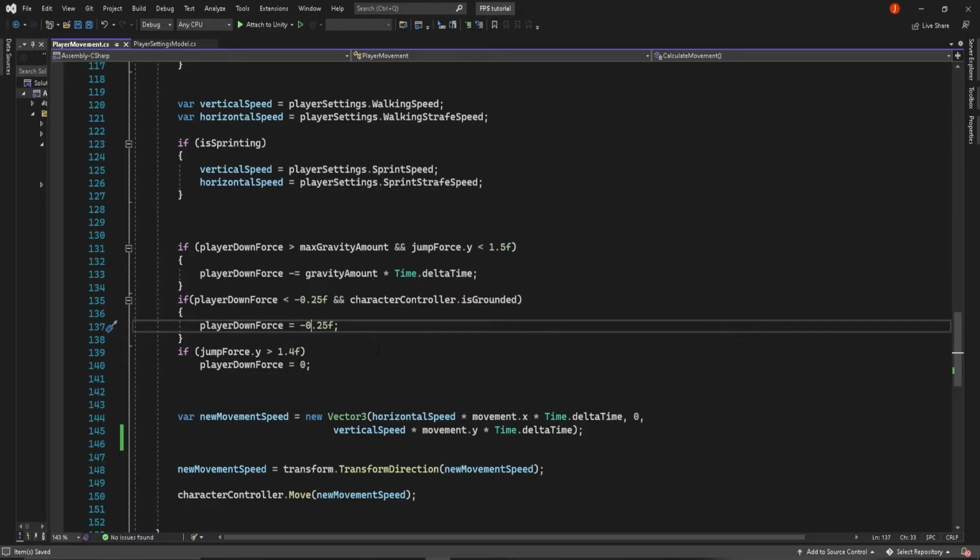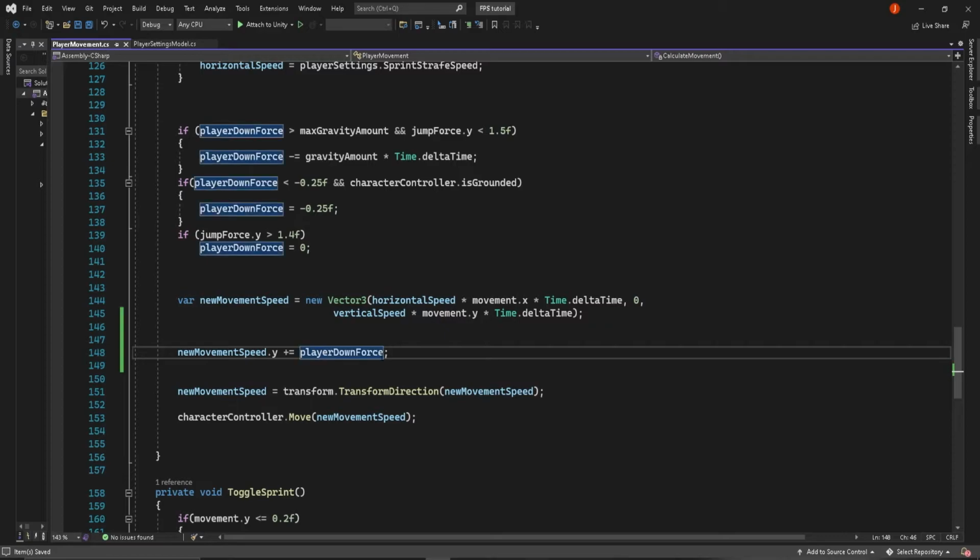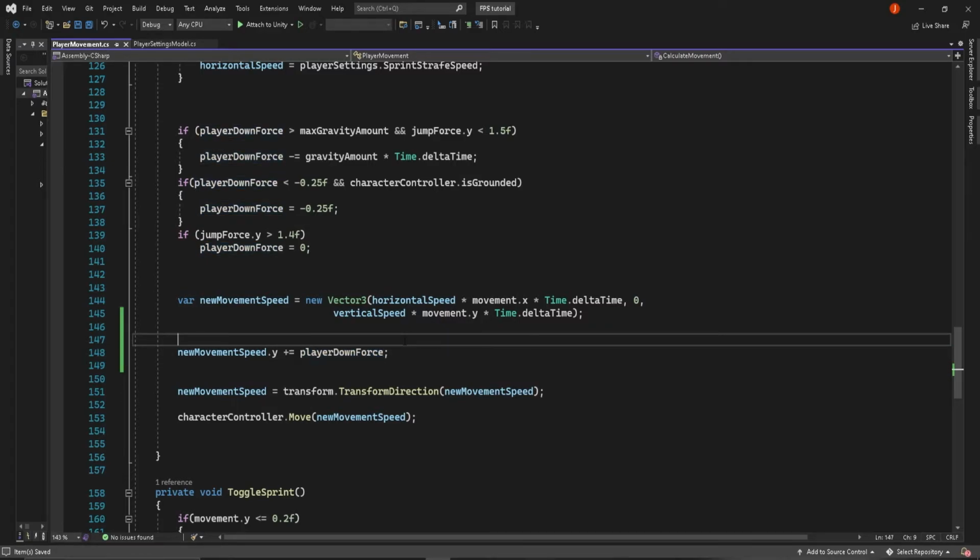Then we're going to be seeing if our jump force on the y-axis is greater than 1.4. And if so, we're just going to be making the downforce equal 0. Next, we need to make sure that we're applying that movement, so we're just going to be taking our new movement speed on the y-axis and adding it to our player downforce. So now this is just our gravity, so now we can move on to our jumping.